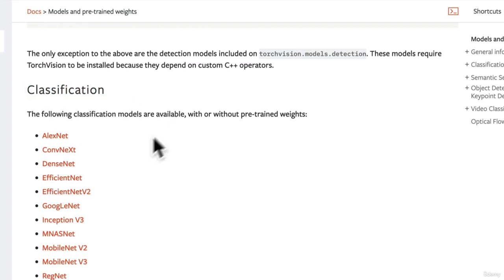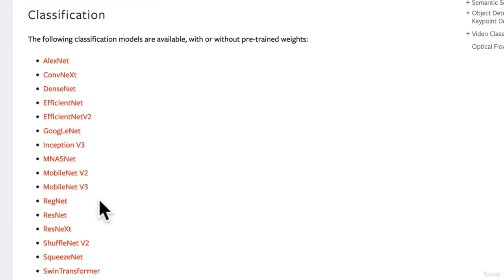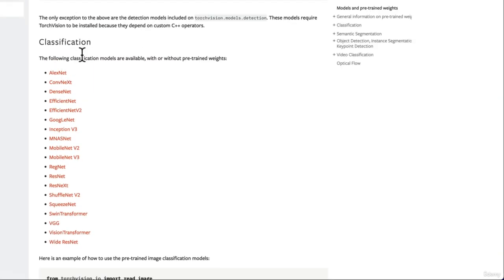Here's classification. So what problem are we working on? We're working on image classification of different types of food. And we've got AlexNet, ConvNeXt, DenseNet, EfficientNet, EfficientNet V2, MobileNet, MobileNet V3, Swin Transformer, Vision Transformer. Look at all of these models just right at our fingertips. How beautiful is that? Now, don't worry too much about the names of these architectures. They are really just names, but you can access all of these using PyTorch code.